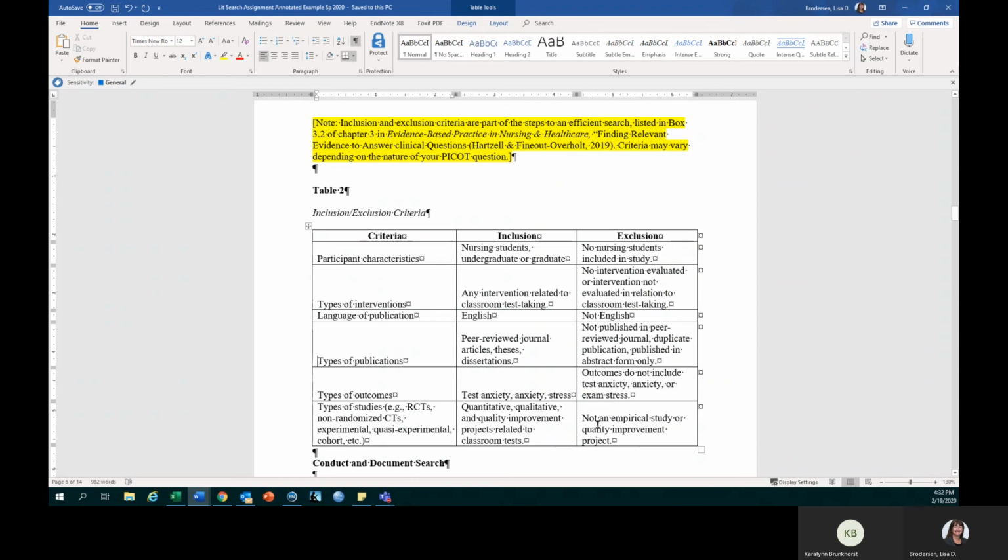And for my study, I limited to quantitative, qualitative, and quality improvement projects related to classroom tests. So I had a broad range that I would permit as keeper publications for my search. And I excluded any type of source that wasn't a report of an empirical study or a quality improvement project. Okay, so those are my inclusion and exclusion criteria.